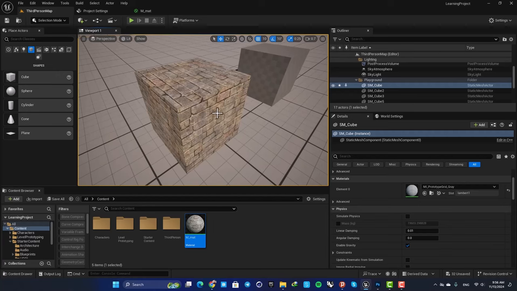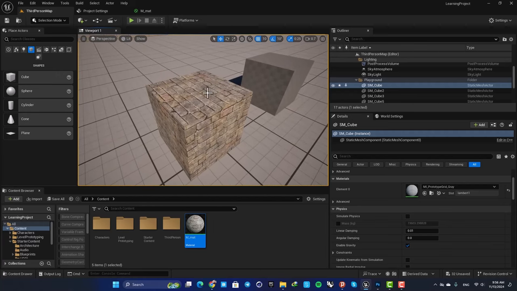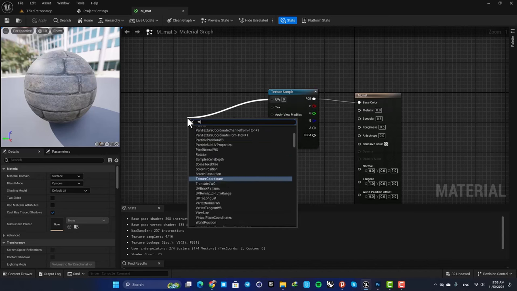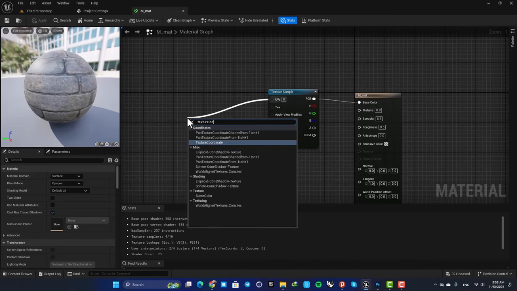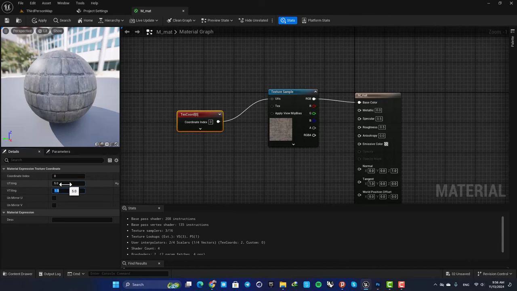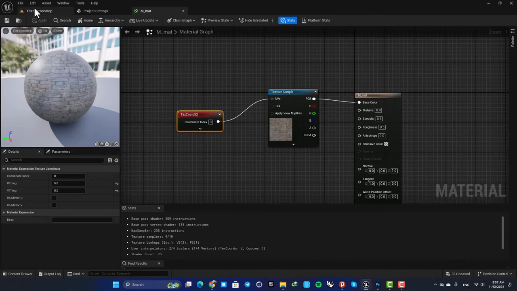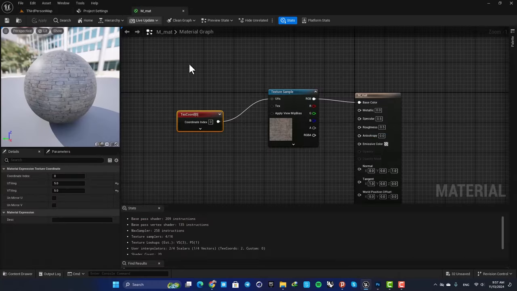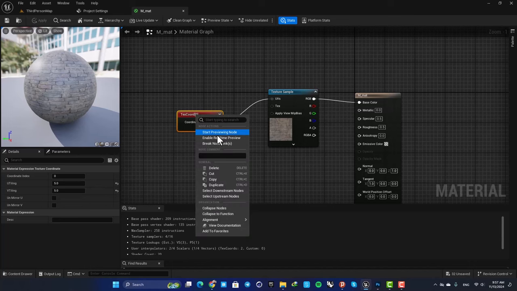Alright, now let's assign it to our cube and see how it looks. Yeah, it's looking like this, and now we want to be able to tile and pan the texture on top of this object here. You may already know that there is a node called texture coordinate that gives you the ability to play with the U tiling and V tiling. For example, you can set it on 5 and 5. And here you can see that the tiling is happening. But the thing here is that you cannot turn it into a parameter.